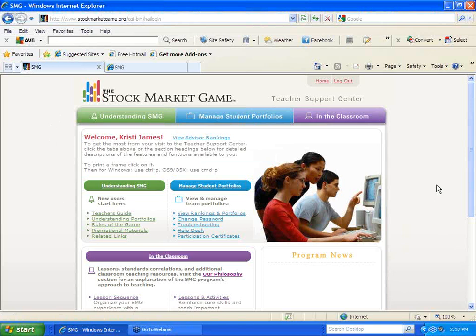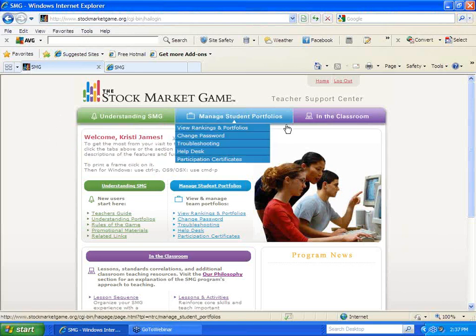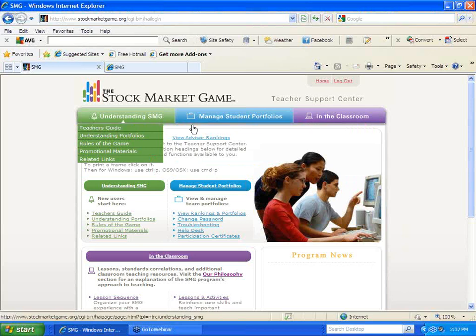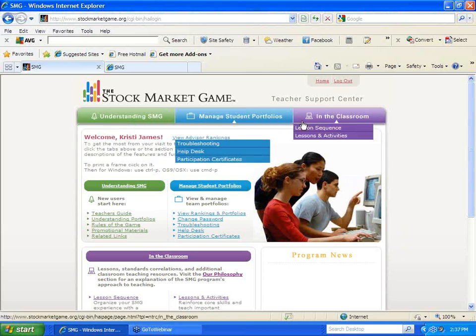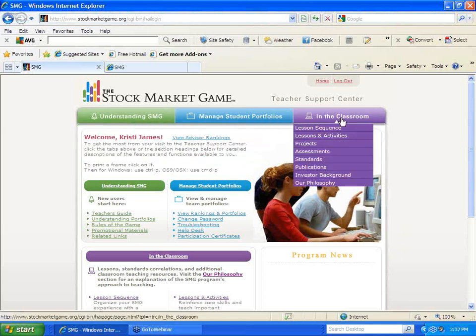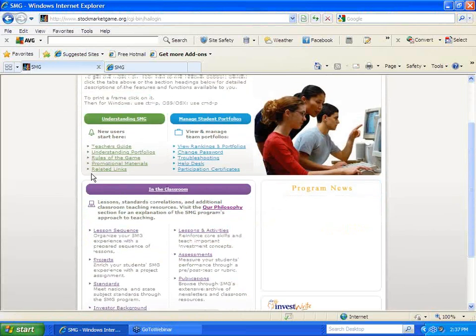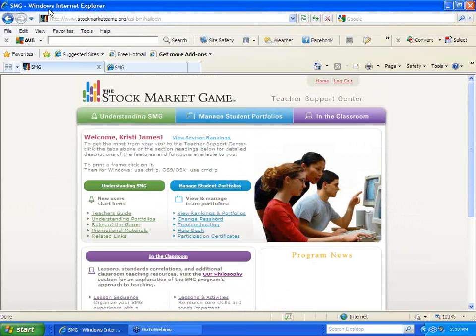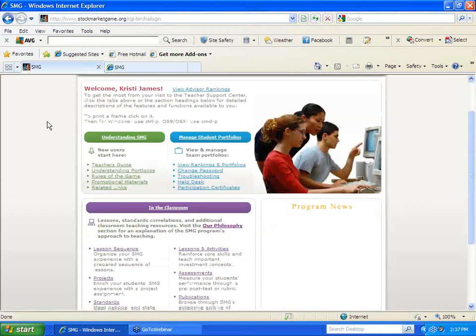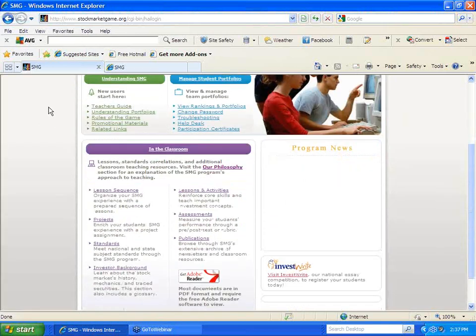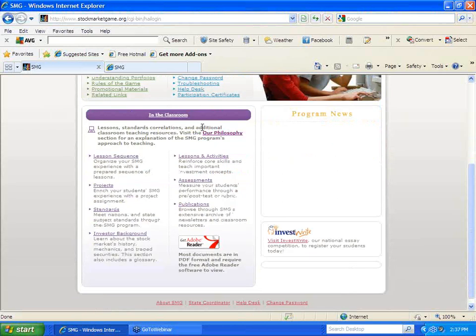Teacher Support Center, and it says Welcome Christy James, and you can see there are 3 tabs across the top. We have Understanding SMG, Managing Student Portfolios, and In the Classroom. And these are color-coded, which is nice, and they will match the sections down here on the bottom. So you can get to those either way. We're going to start with In the Classroom first.